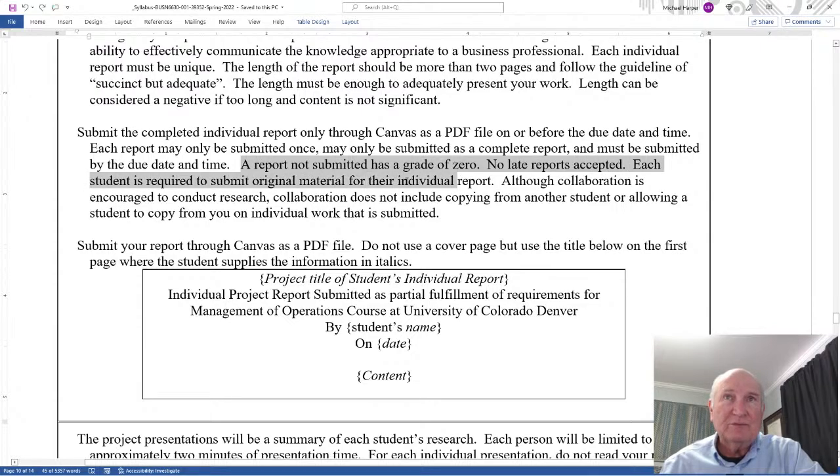Each student is required to submit original material for their individual report. Now, sometimes people will reference people. Fine, you can reference them, but don't copy them as your words.